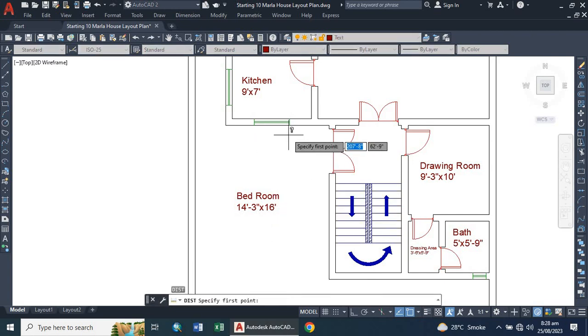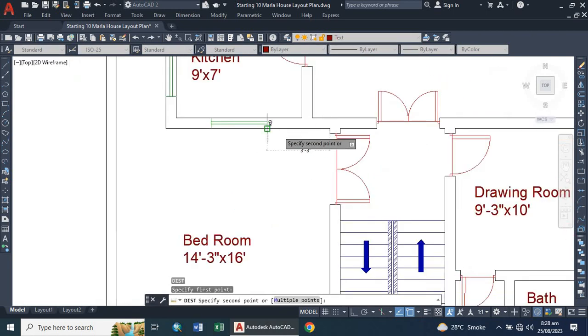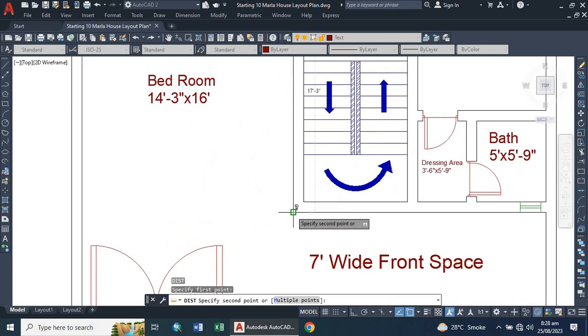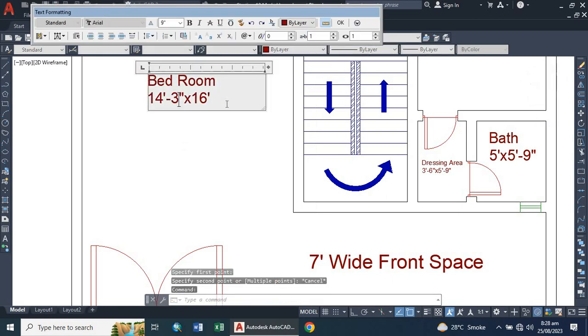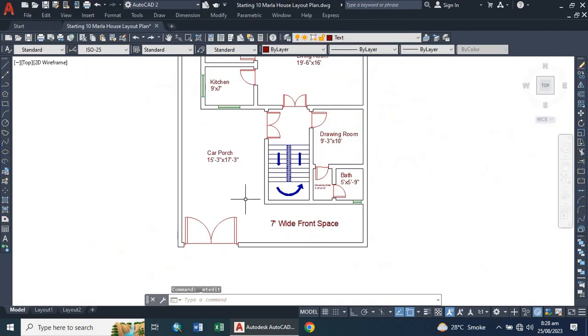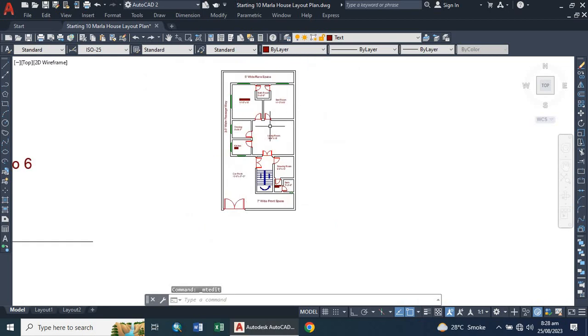Now I'm going to calculate the linear dimensions, for example, from here to here, 15.3, and I'm going with vertical 17.3. I'm going to write, now I'm going to name it as car porch. So in this way actually you can specify your dimensions.